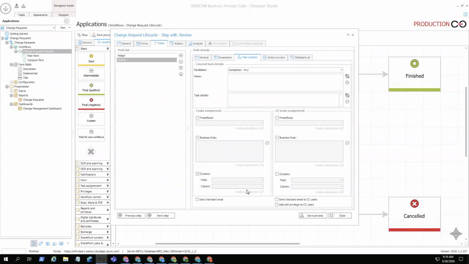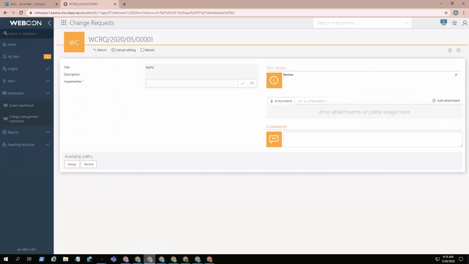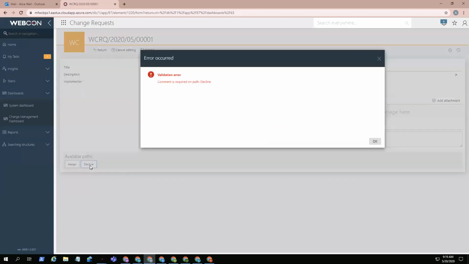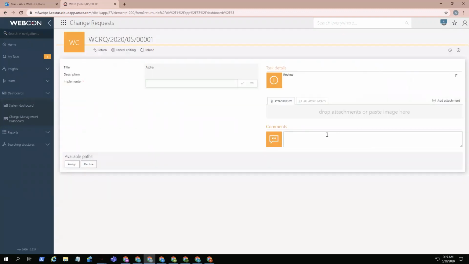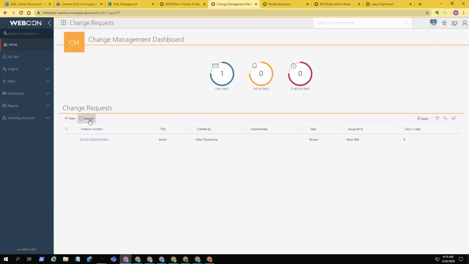So I need to open up decline and assign this to somebody. I'm just going to say, give it back to the person who created it, the author. Let's save it. I'll go back here now and I will decline it. I'm being told that I need a comment. Now I'll decline it. All right, and it went back to me. It's assigned back to me. We're back in the preparation state. That's exactly what we want to have happen, and I have a new task waiting for me.